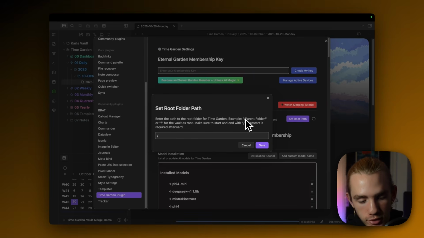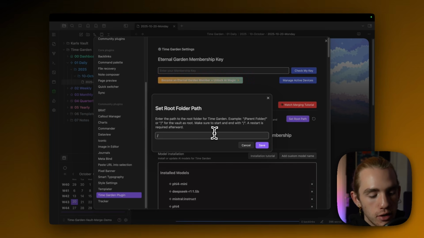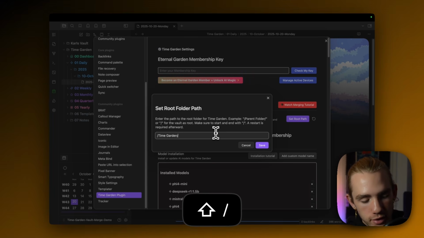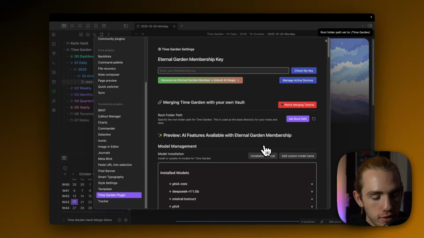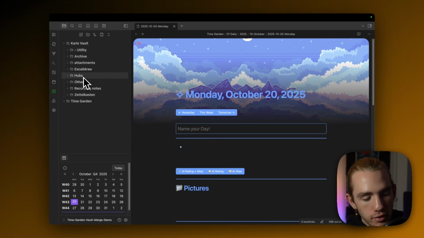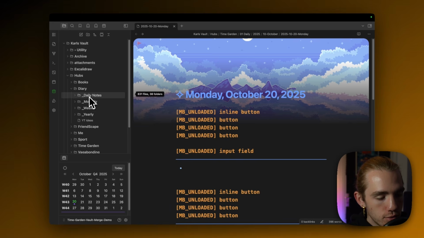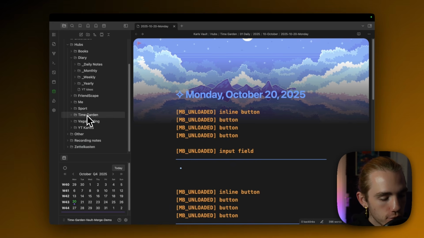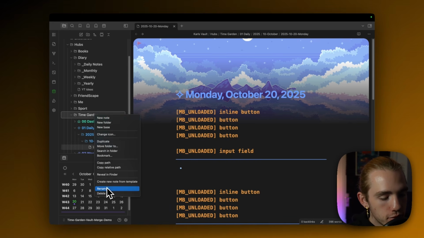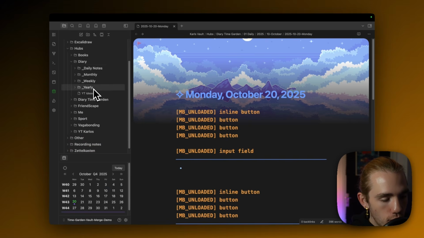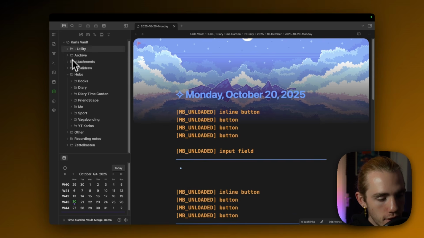The format requires us to put our parent folder between slashes. So I'm going to put it in the Time Garden like this, and then another slash, and this should be correct. Again, you could also put Time Garden into your diary, into your vault, and maybe call it diary directly, or diary Time Garden. And then all you need to do is basically find out what the path is.